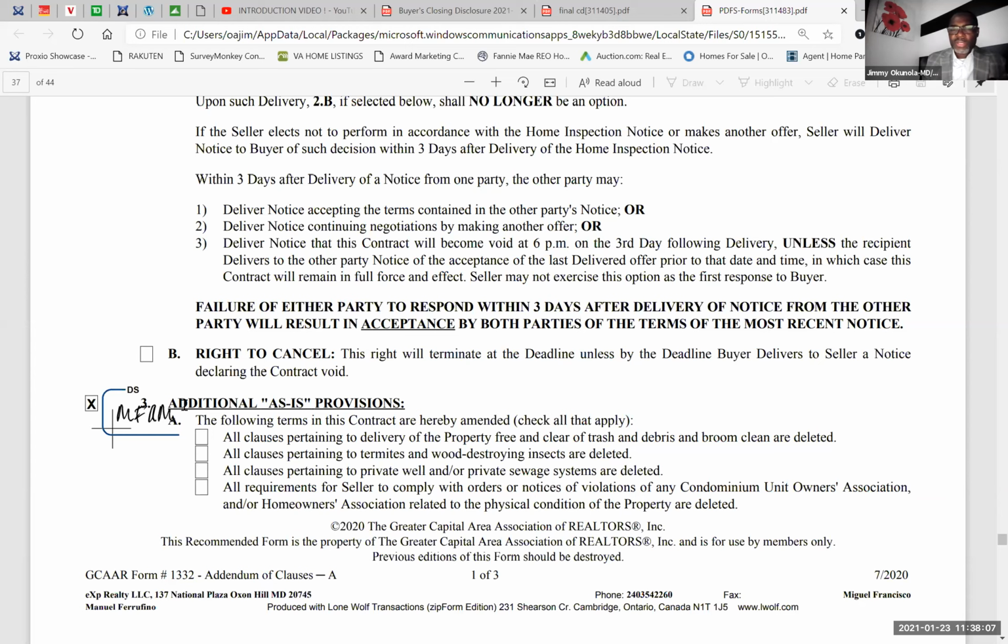That would be an option for an investor, someone buying a property that they know is totally destroyed and they're just investing in it to do a flip. So don't select that. You do not need to select that, and your client does not need to sign that.